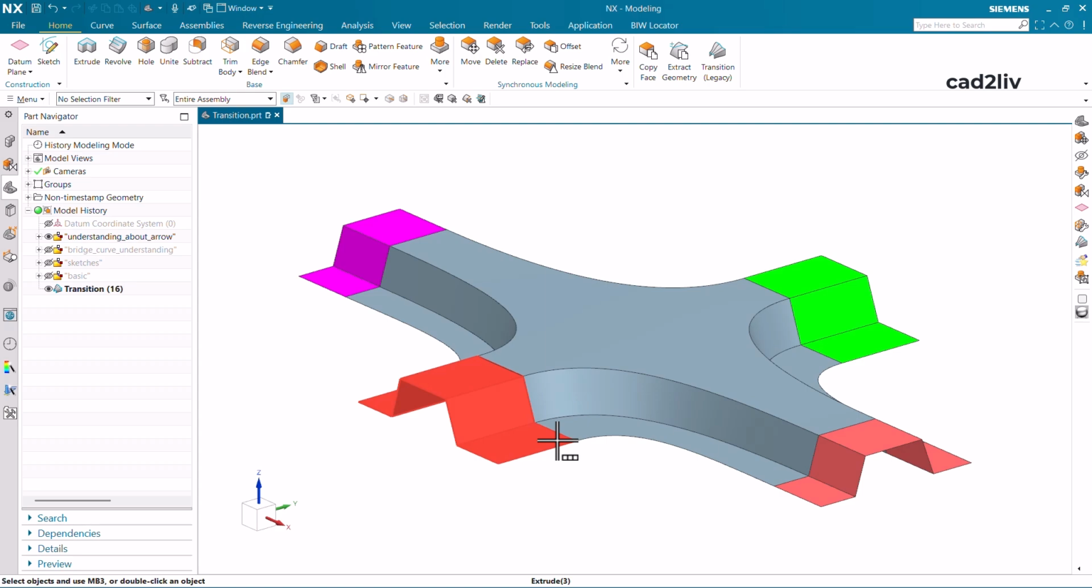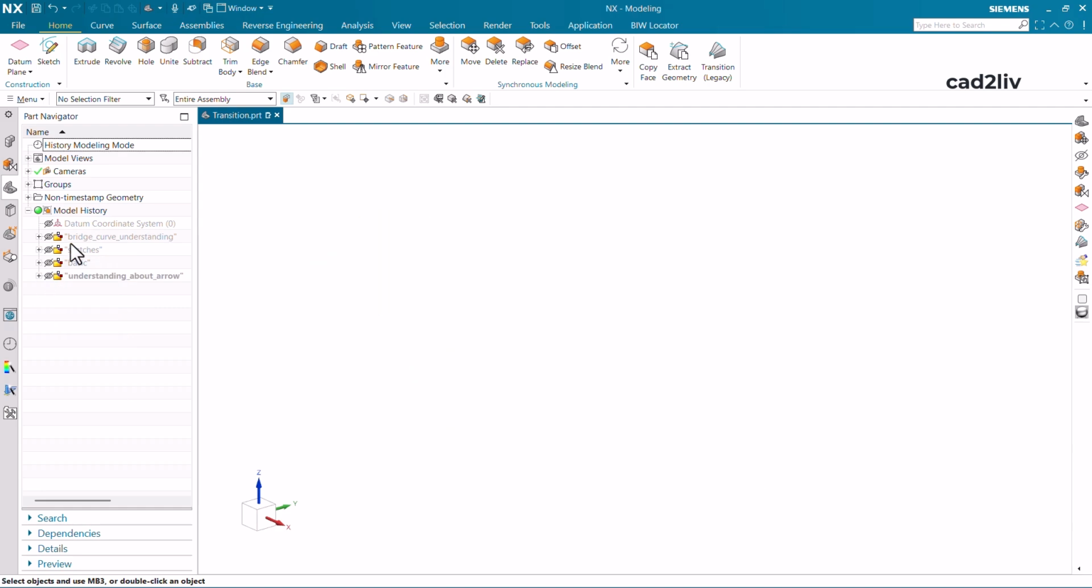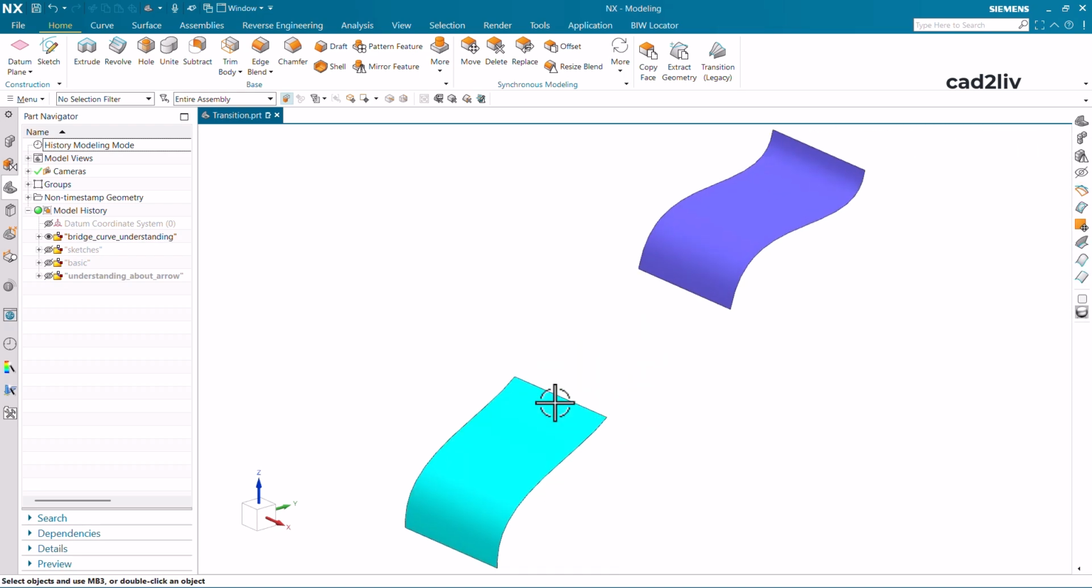And how we can control that? By controlling the direction. So we have to just double click on that particular direction and check how they are intersecting and how we can remove that. So this is how it is going to get done. So now I'm just going to give this understanding about the arrow and then hide this. Now we are left with the bridge curve understanding. So this is how it is going to appear.